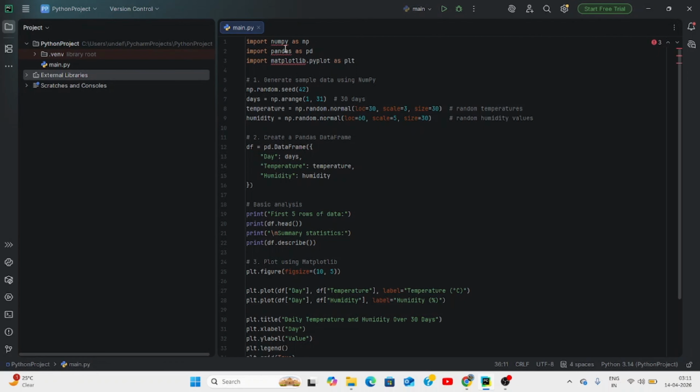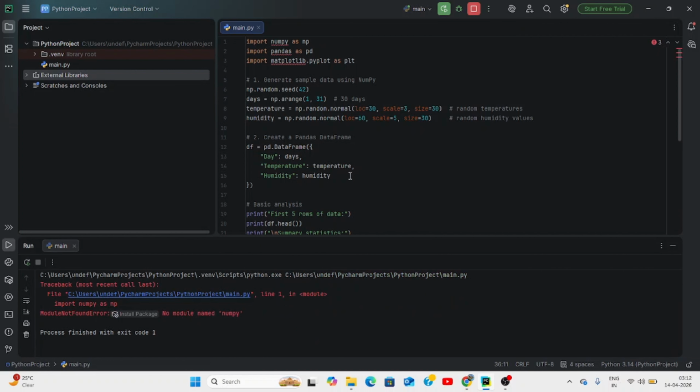You can see red lines appear below each of these libraries because these libraries are not yet installed in this project in Pycharm. Let me also run this main.py file to show you what is the output of this program. As you can see, it says module not found error. It says no module named Numpy. This also proves that these three libraries are not yet there in this project in Pycharm.